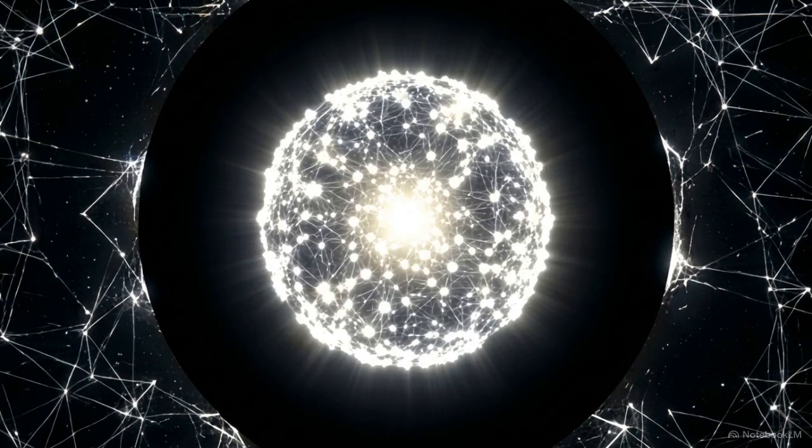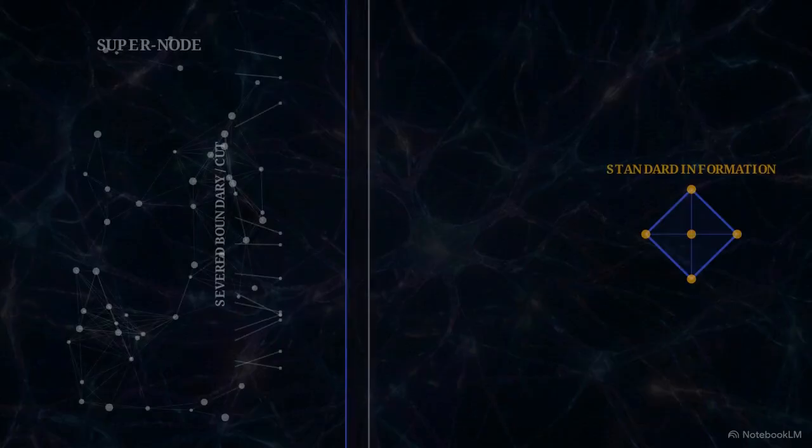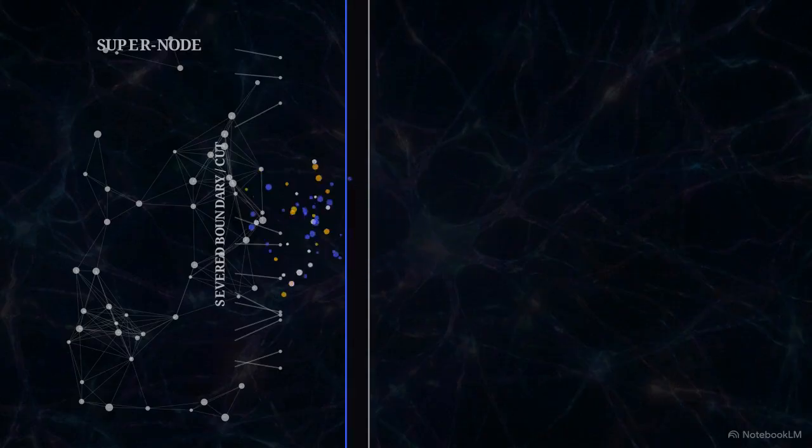In galactic centers, the network connectivity often becomes critically overloaded. The region collapses into a supernode. The event horizon is an actual severed cut in the graph's connections, isolating the dense core from the rest of the universe. Crossing this severed boundary appears to destroy the information of everything that falls in.